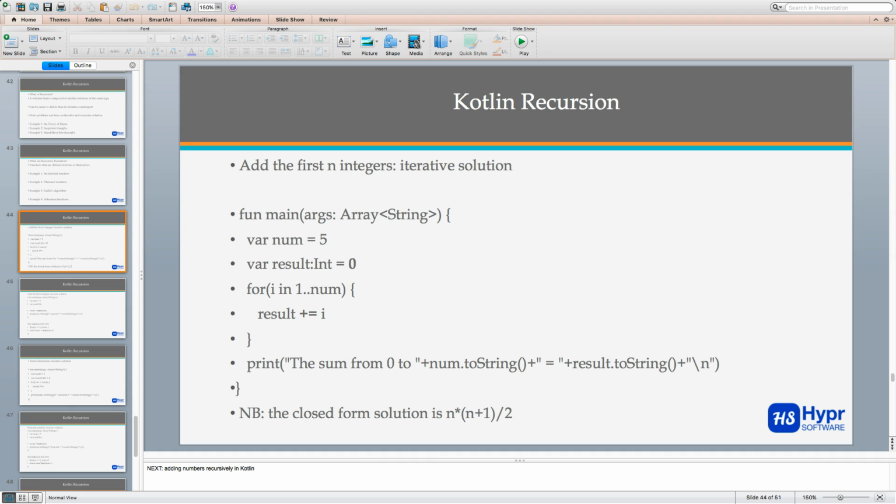So, in the case of adding the first n integers, here we have the number in num is 5, and the result of the sum starts at 0. And we have a loop, and notice what we do is result plus equals i.